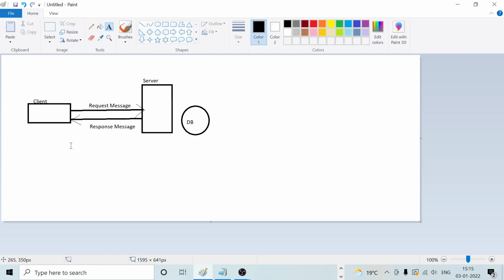So in this diagram you can see that from the client side they provide a request message to the server, and from the server we get some data, or from the database we retrieve some information, and it is sent to the client with the response message. Okay, so this is the thing.